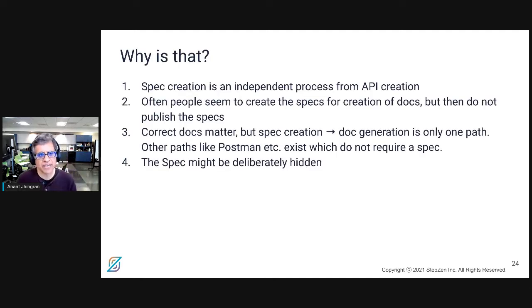And why is that? Fundamentally, spec creation is an independent process from API creation. You can create APIs without creating a spec. And therefore, spec creation in many cases happens to be an afterthought. People create specs for docs and then they hide those specs. Correct docs matter, but there are ways to get to correct docs without necessarily going through an OpenAPI spec. And then the spec, of course, might be deliberately hidden. And that's the case with some of the more popular APIs out there.